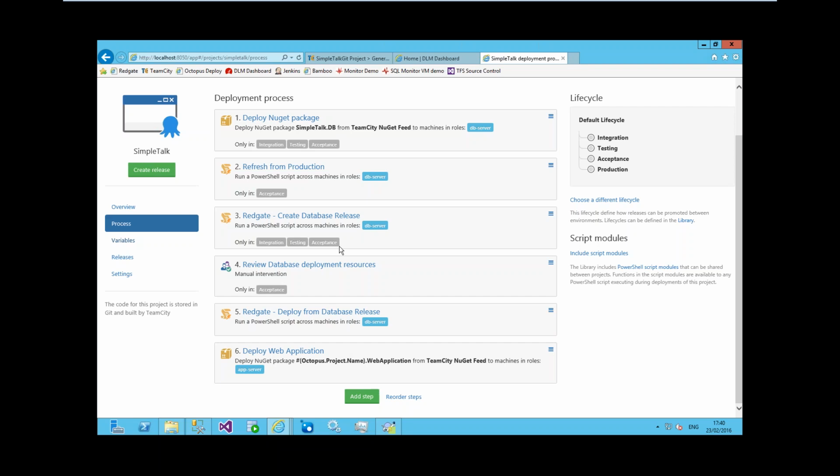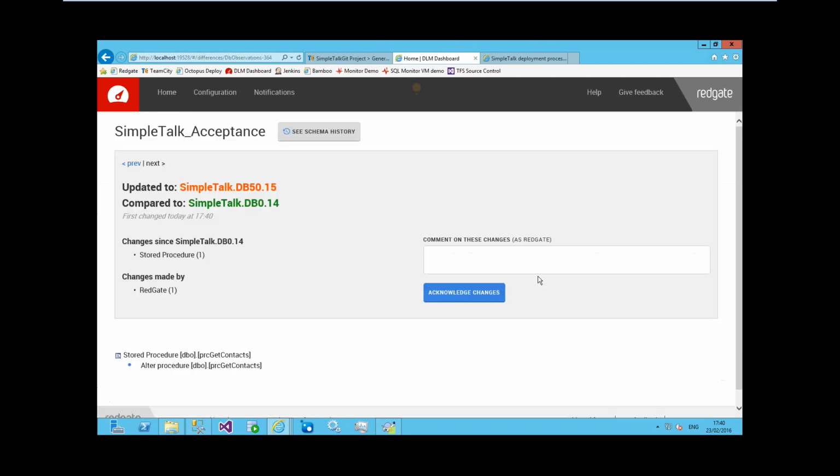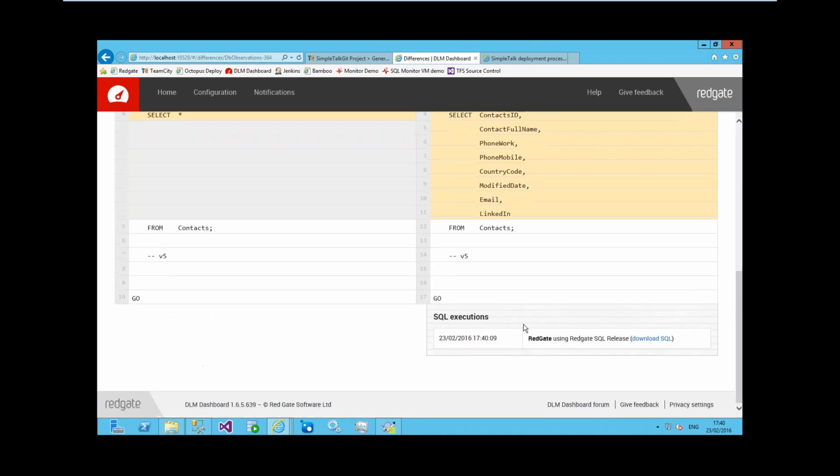And this allows you to easily move data, or really all your software, right? Your data, your web application, your client application, anything from environment to environment. That's what it's built to do. And so we can see acceptance is actually deployed. I've now got the same schema here, and if I look, it's the same stored procedure that I did before.